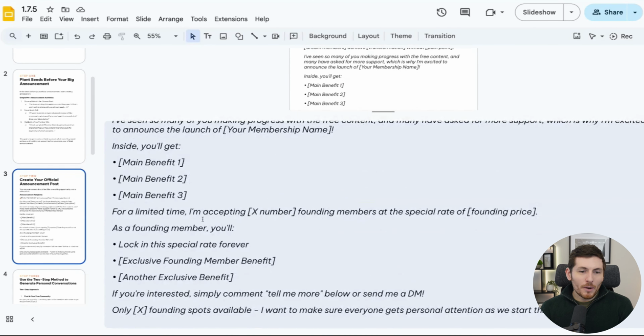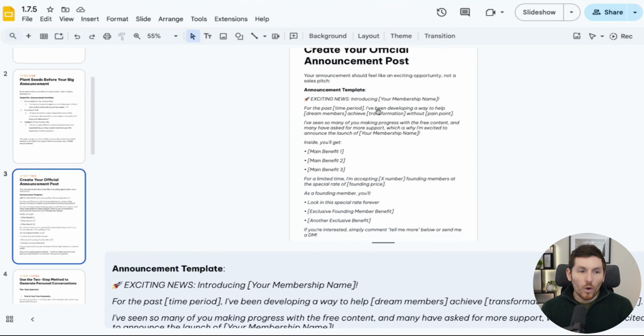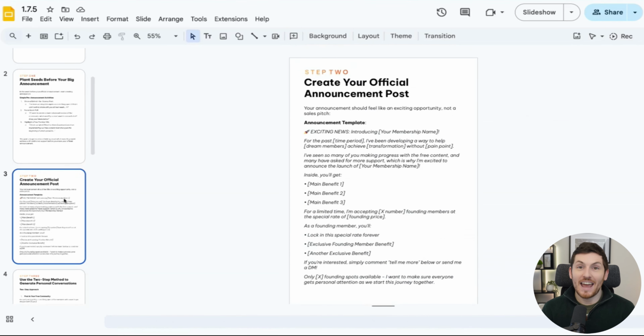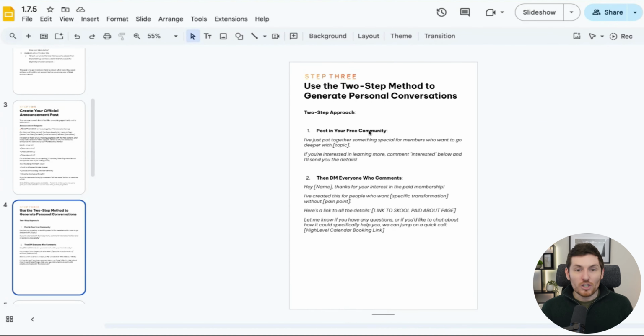So that's what you can post inside your school community. Once you've built up the hype from step 1, you can then make your initial post. And remember, the purpose of this is to act as a 2-step. And that then takes us to step 3, which is to use the 2-step method to generate personal conversations.